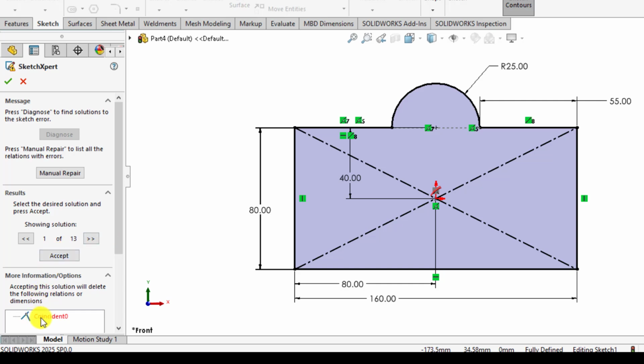This is the first solution, that it is saying that you have to delete this constraints. No. This is the second solution, not accepted to us. You can see third solution can be considered. It is saying that this line and this line, these both lines are collinear. If we want to delete this collinear relation, our sketch may be resolved. Let's check. Okay, accept this solution. Solution number 3.